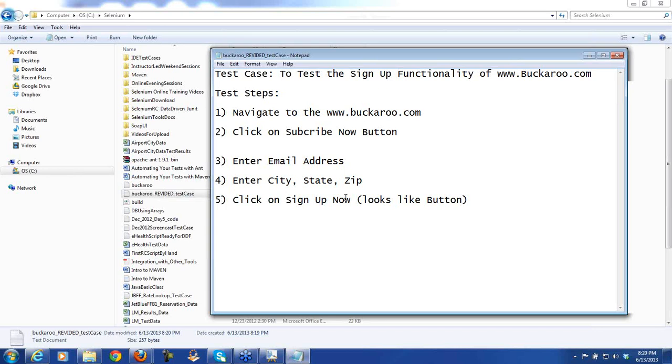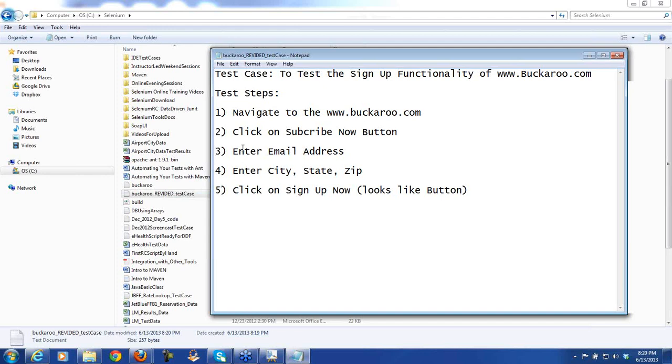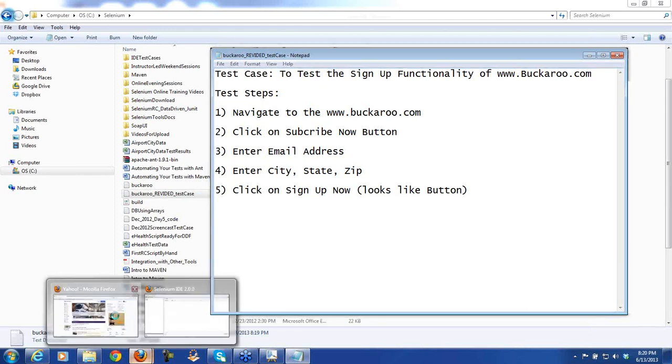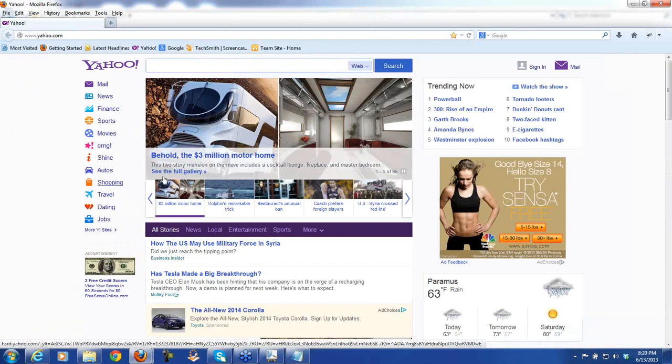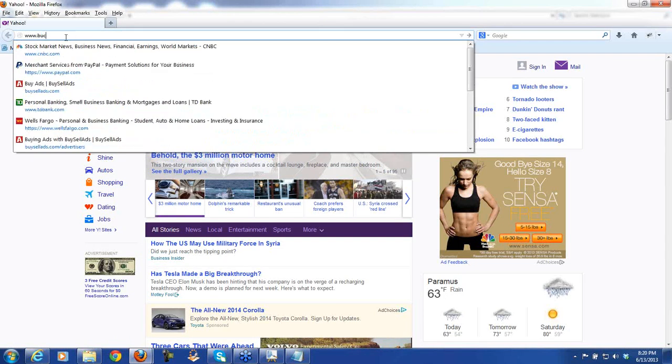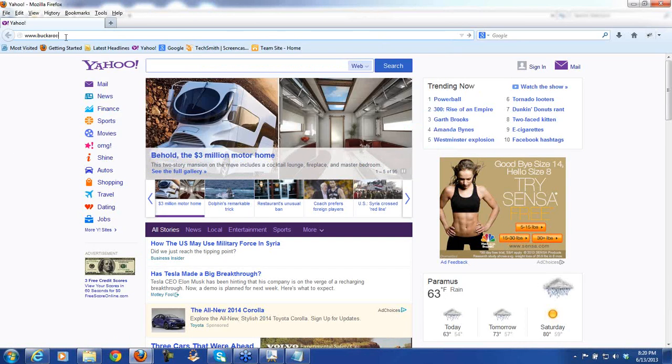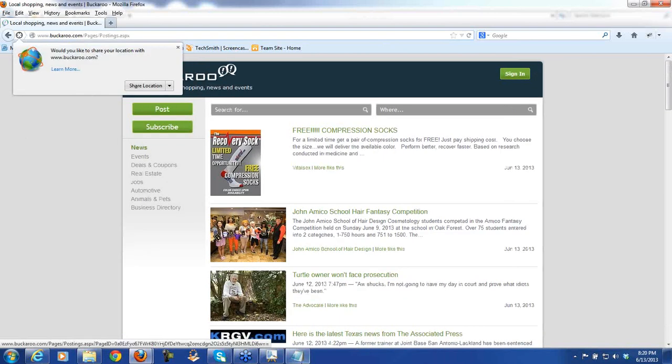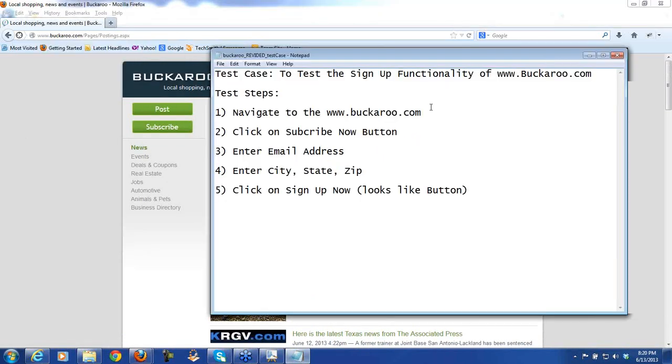Okay, so this is the revised test step. So this is what we got to do, right? Now, if I do a manual test and follow these steps, this is what I would do. I would come to maybe my Firefox, and I can go to www.buckaroo.com, right? And this is like satisfying step number 1, navigate there. That is happening.